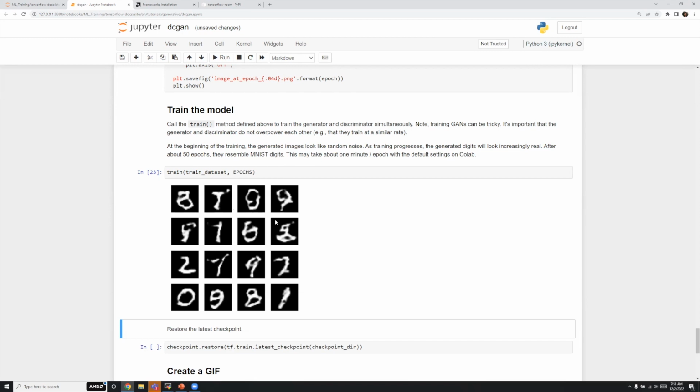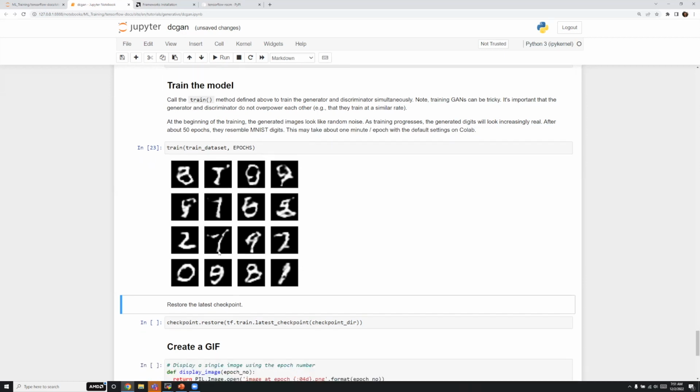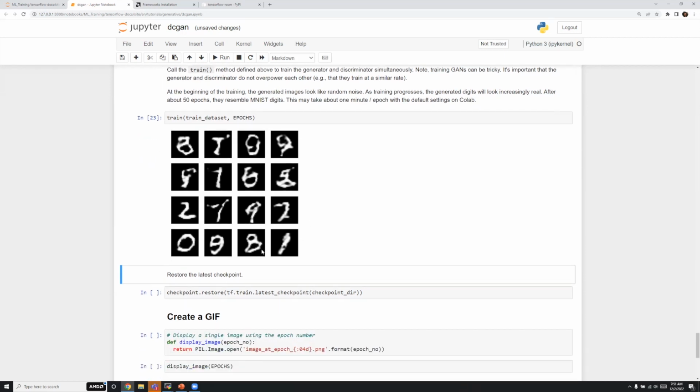Okay, it ended, and the digits look way better than before. The training happened, and it's successful. Basically, you can see that these are all completely synthetic digits.